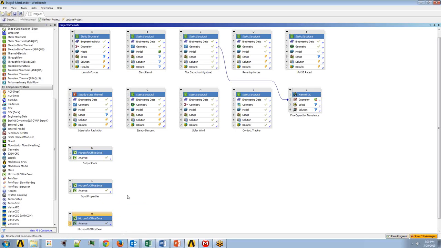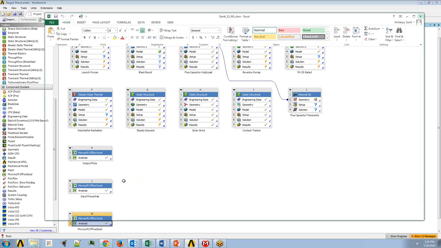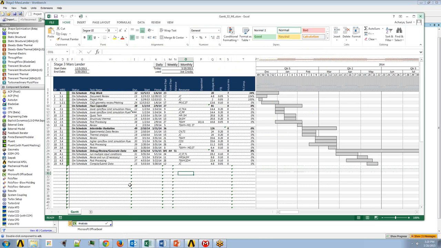So in a single file, I am now able to not only look at my analysis results, but I can go back and check my input properties, or hey, if I want to look at the project completion date or whatever logistics, all of that data is available right here.